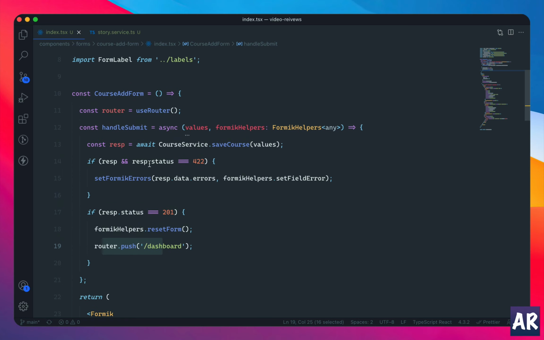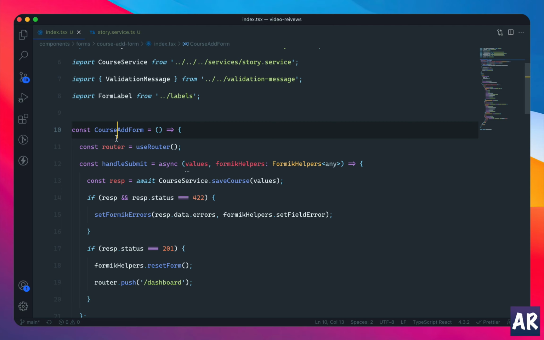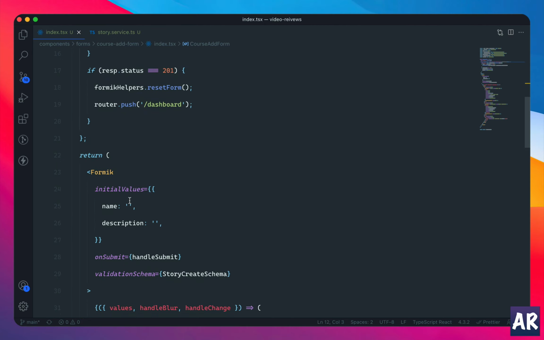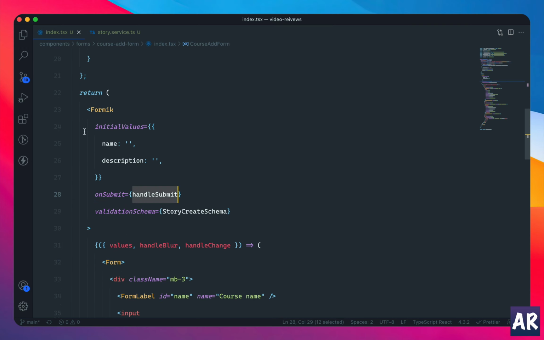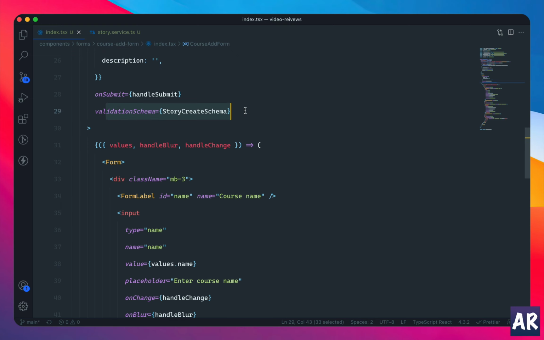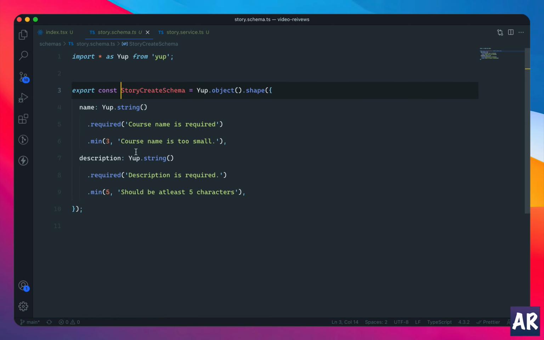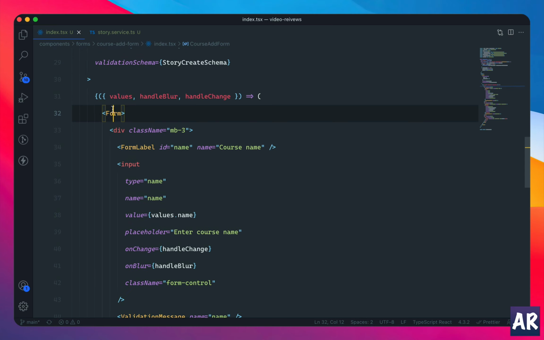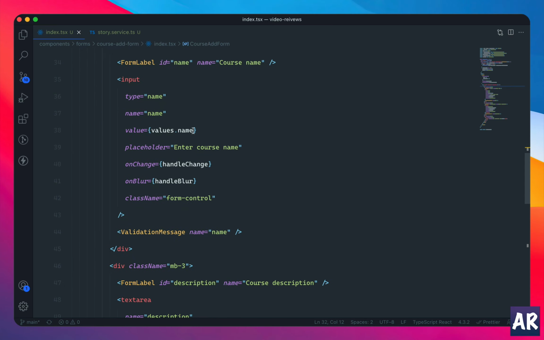So let me quickly go through this particular component again. So we have router, we used it for router push, otherwise it was not required. Okay, handle submit is the function which is actually getting triggered when the form is submitted over here. We have mentioned it. Initial values, we set it to empty. Validation schema, I showed you these are the two rules. Okay. And then we have the form. Form has two fields. One is the name.